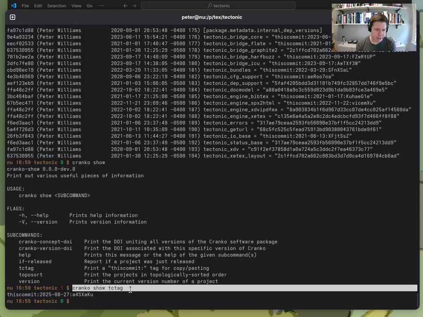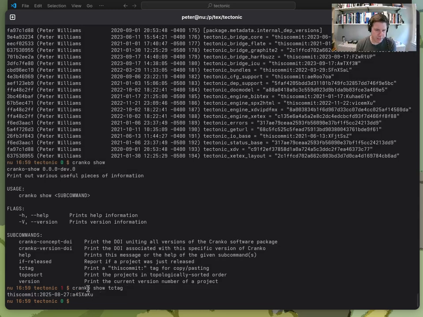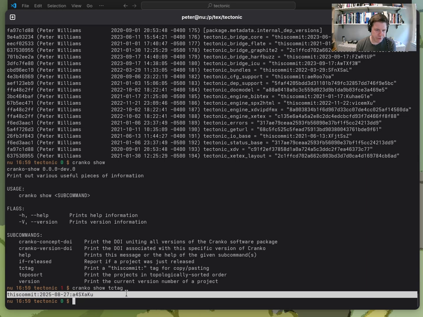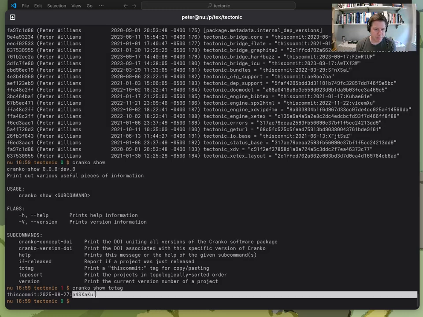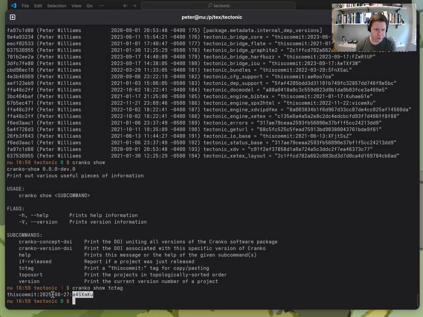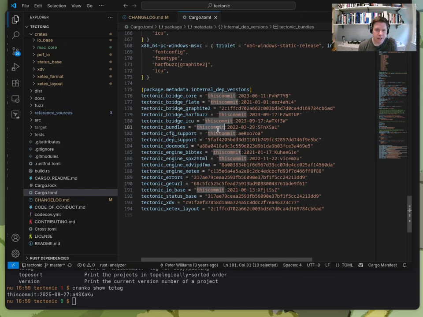There's a little helper called Cranko show TC tag, which will print out all these lines with today's date. And then you need a randomizer, because otherwise, if you just said this commit and date, if there were multiple lines with that same date, you might get confused about which commit exactly you're talking about. But when you add a little randomization, then it becomes robust, or at least as robust as you can practically hope for.